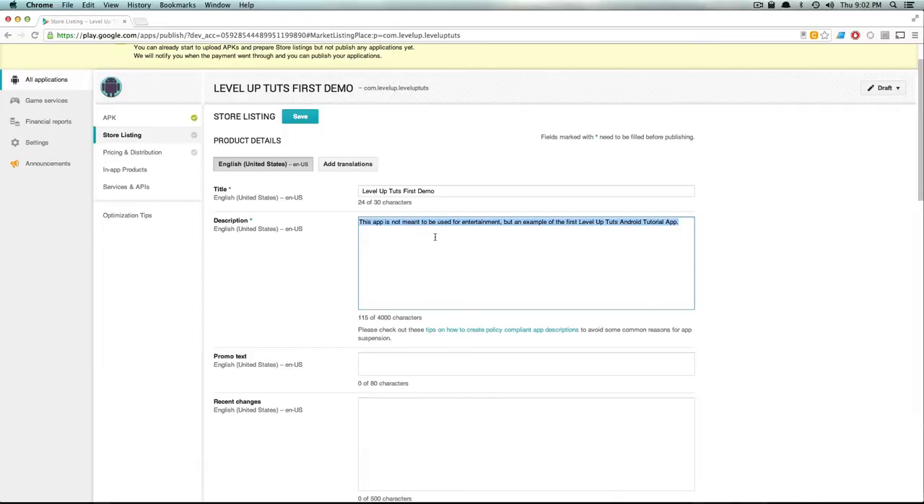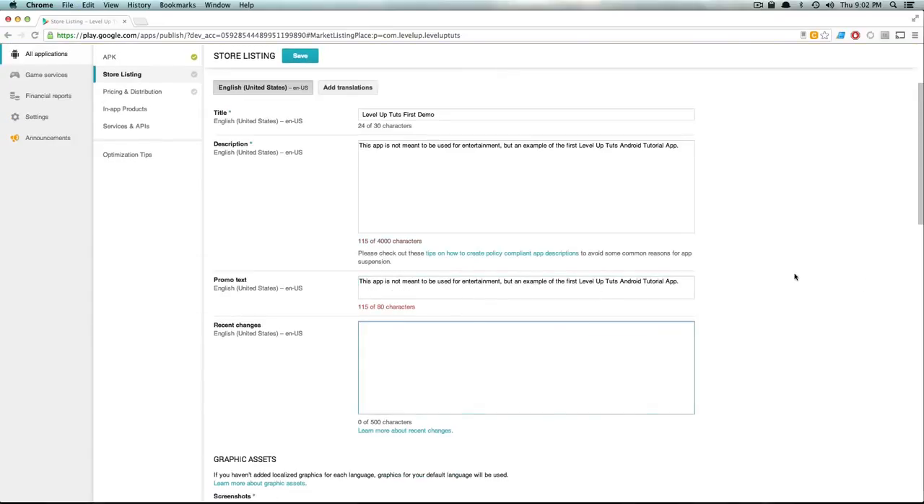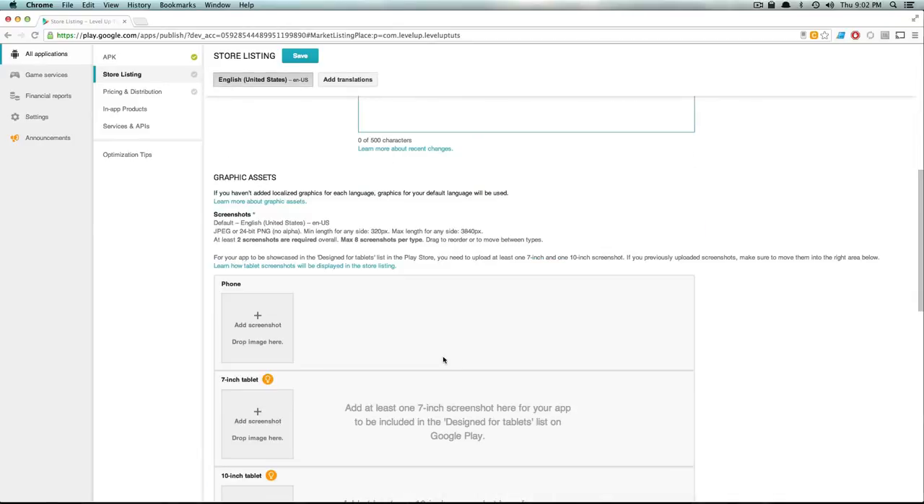The last thing that users want to do is download an application and then have it not function how they expected. And that's always a big thing: you want to make sure everyone's expectations are met. So promo text, this is also not required. I'll just leave the promo text blank. You're going to want to write some promotional text that's under 80 characters. Recent changes, there has been none yet.